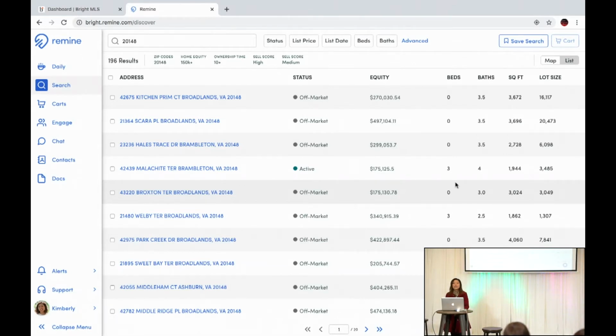Got it. Good question. So any of those statuses, like the closed and the expired and the canceled, those are anything that has been that way for the past year. Anything beyond a year, then it just moves to off market.